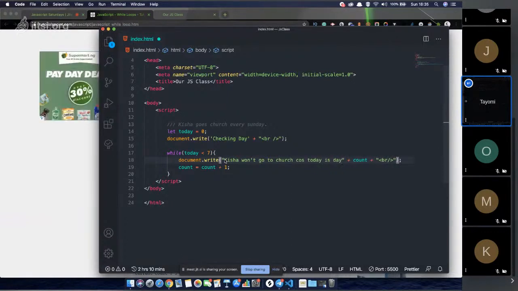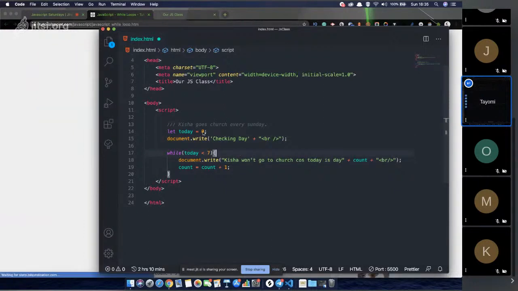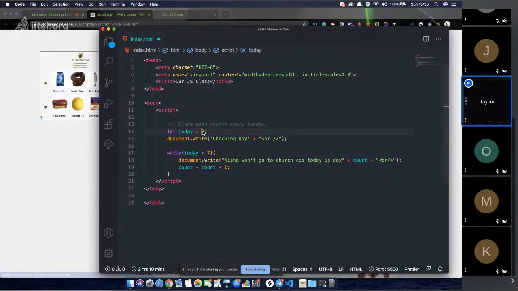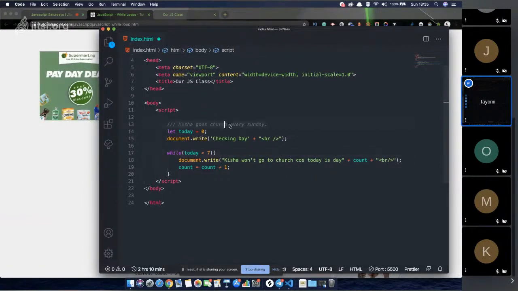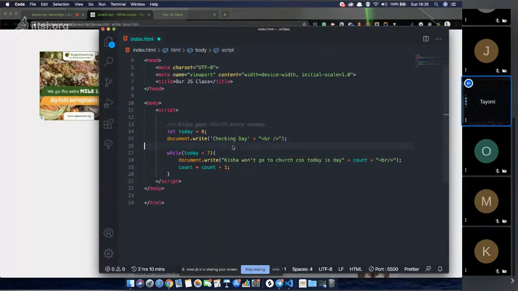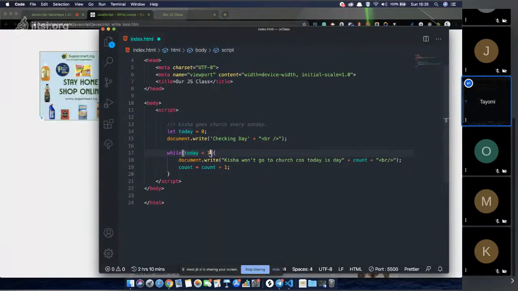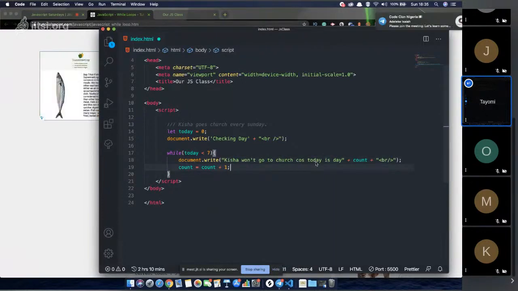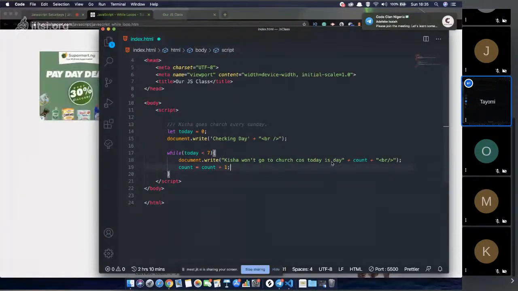So what I did is, let's say today is 0 and Kisha goes to church every Sunday. So on the other days he won't go to church. So that's what I did. I said as long as today is not 7, that's Sunday, always be showing us that Kisha won't go to church today. Cause Kisha won't go to church because today is day something. So let's sort of run it.